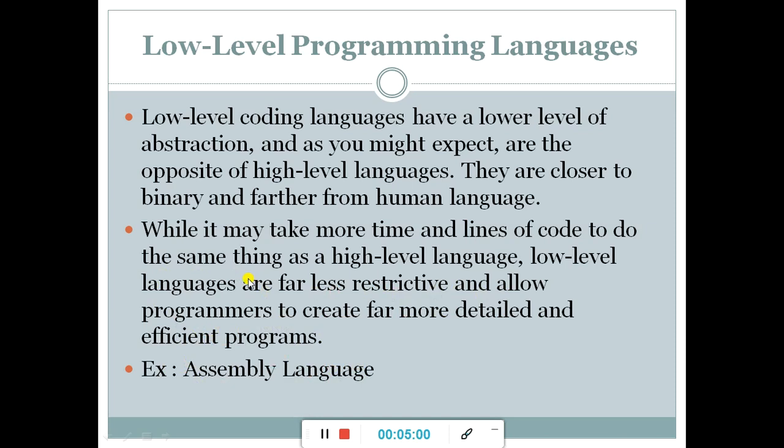Here we don't write many lines of code, because it is directly in sync with the machine language. So we write very less lines of code and it is more efficient. But these languages are used in embedded systems, like all the gadgets. If you can see, we use this type of language in those gadgets, like your washing machine.